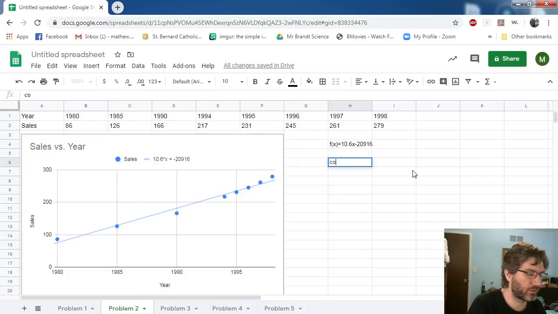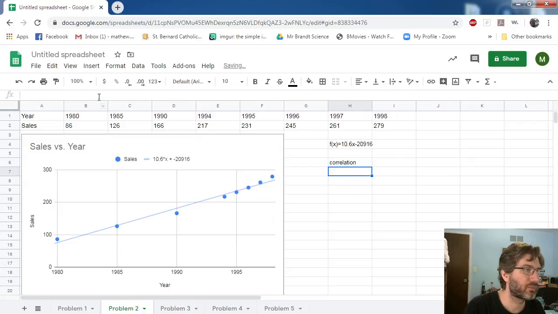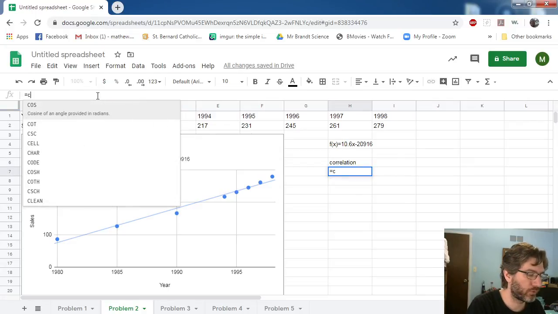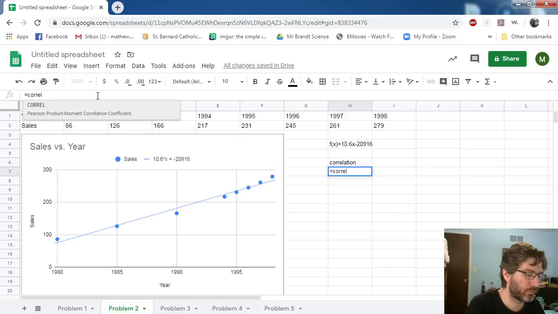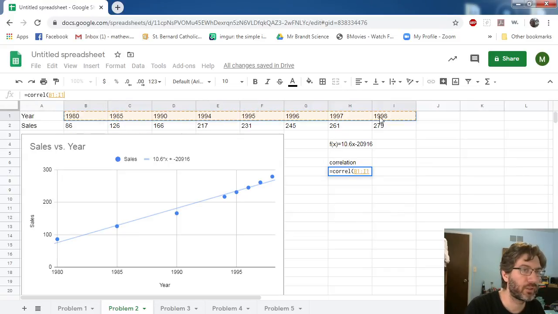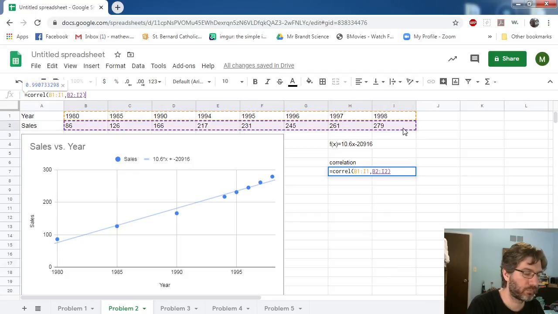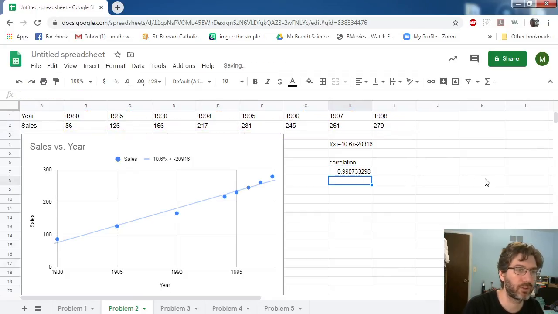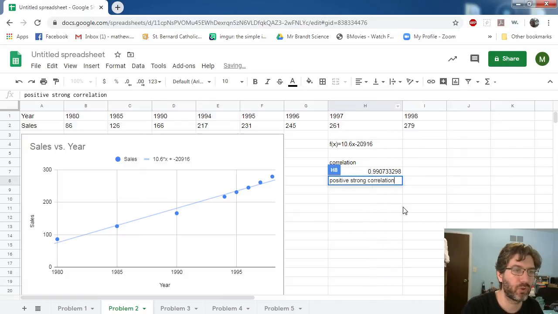Next is correlation. Correlation again, formula is equals CORREL, C-O-R-R-E-L, parenthesis, highlight your domain, comma, highlight your range, and parenthesis, enter. There's our correlation. This one here, it is a positive, strong correlation. Because again, we're very close to positive 1 there.